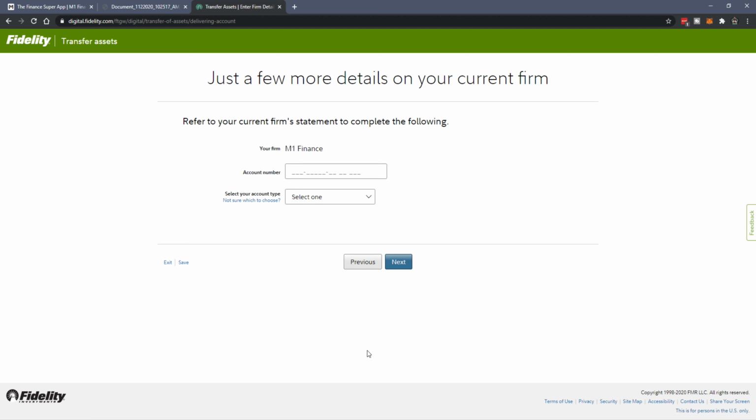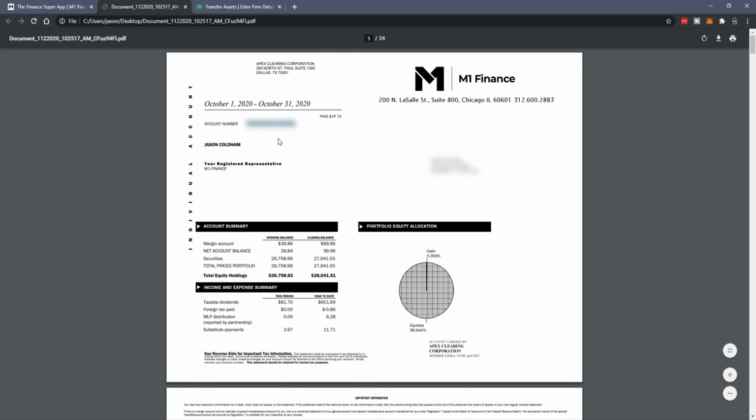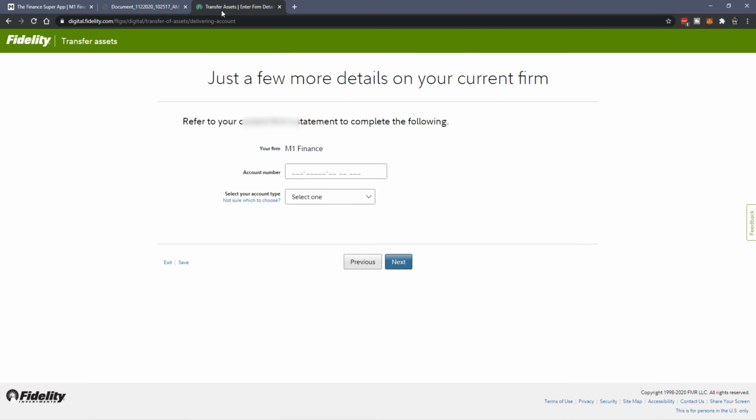Obviously hit Next. Then it's going to ask for this account number, which we pulled from the PDF. So let's go back and grab that real quick. You just highlight your account number, copy it, and then paste it straight in here.